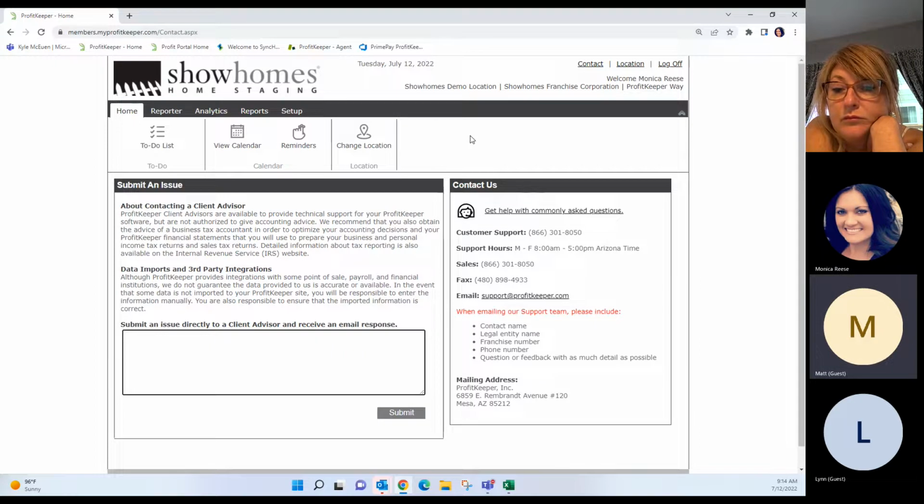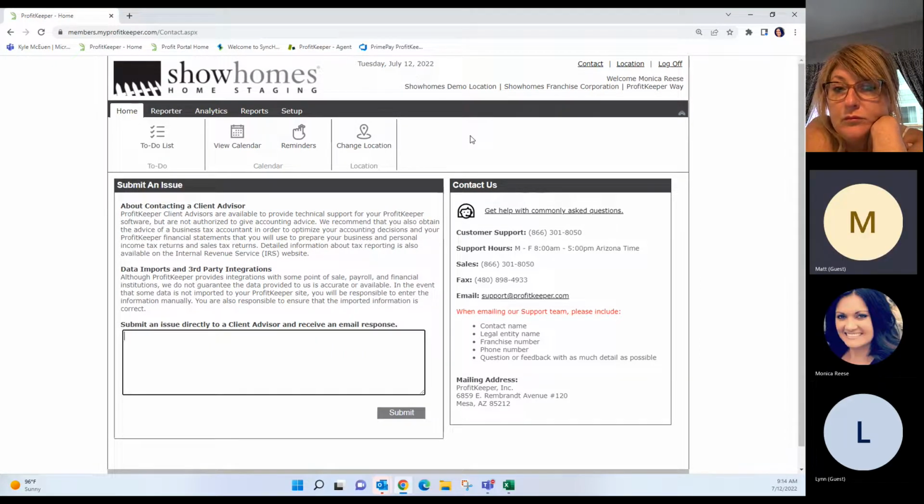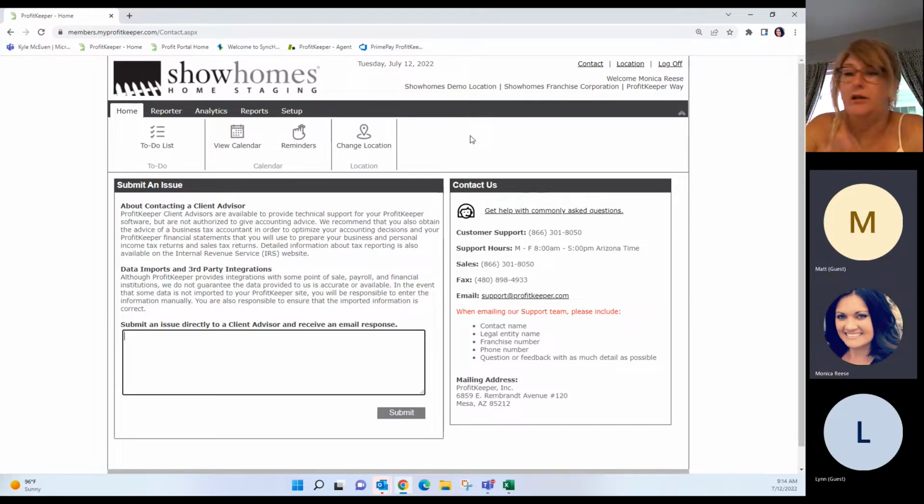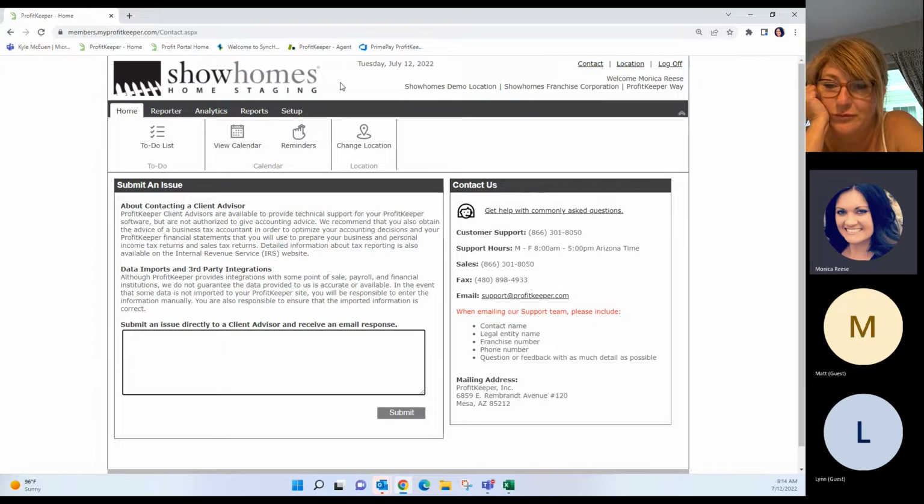Yeah, I mean, for me, the analytics are probably where they're going to get the most benefit and where they can compare themselves to other franchises. I think we only have one franchise right now. We've got Central Denver. I have the actual Showhomes demo location up just to hide any identifying information. But if anyone wants to go over their analytics with us, we can definitely do that. Give us a call and we can go ahead and go over that with you one-on-one.